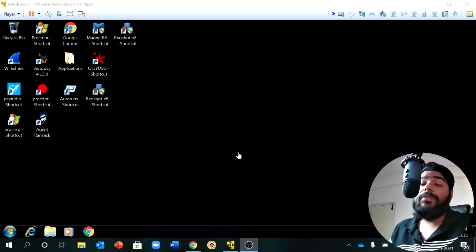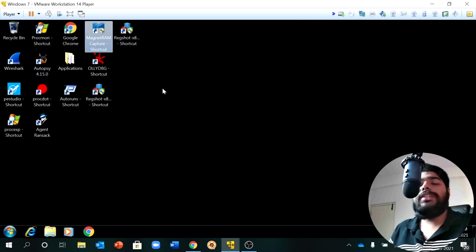Okay, so I am back with my Win 7 VM as usual. So this time we are going to use MagnetRam capture. This is another tool which will help you capture your memory image as quickly as possible. If you like to use DumpIt, feel free to use that. If you are fascinated by command line scripts and all those magics, I love them personally. But if you are not familiar or don't like the command prompt so much, you can use this particular tool. So it's MagnetRam capture.